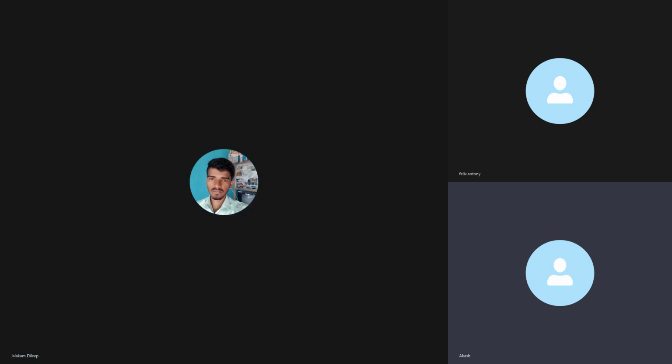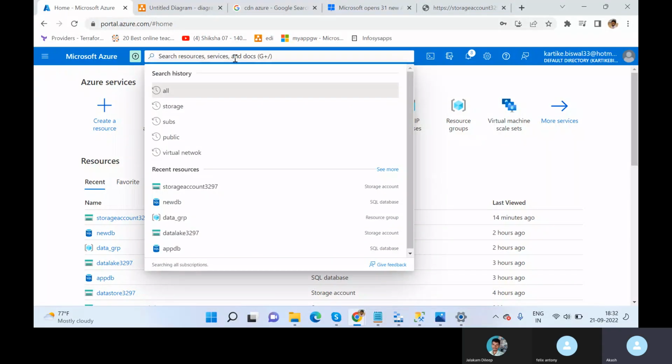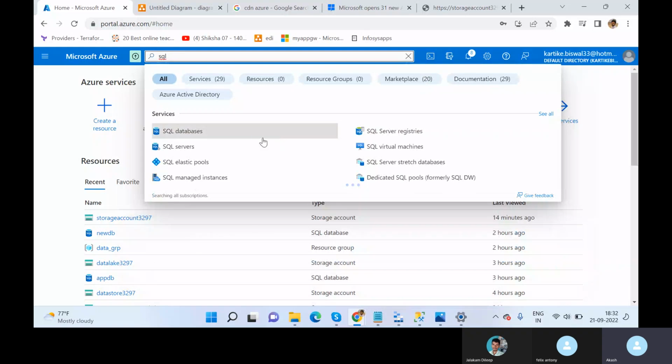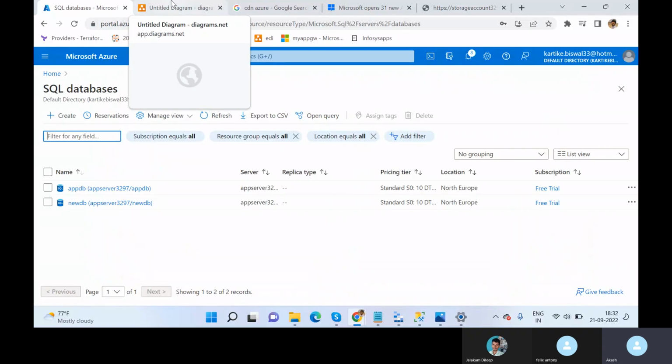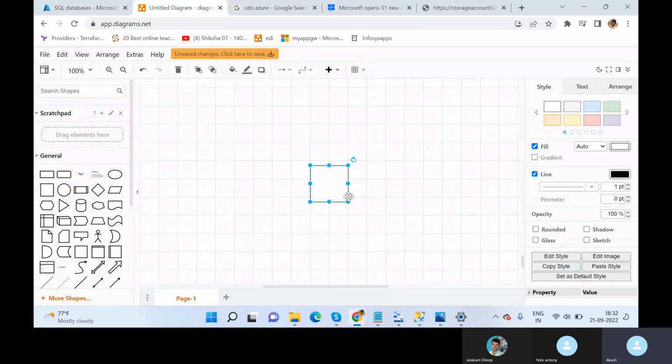Okay, so I'll start. The topic which we are going to discuss today is SQL. We are going to discuss about SQL database. So SQL database is a PaaS offering. It is a platform as a service offering.